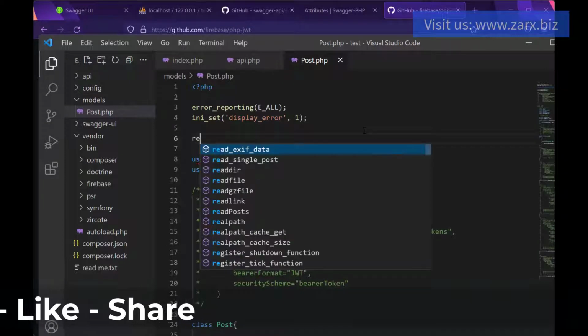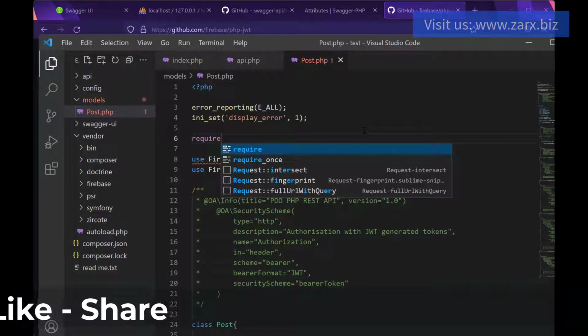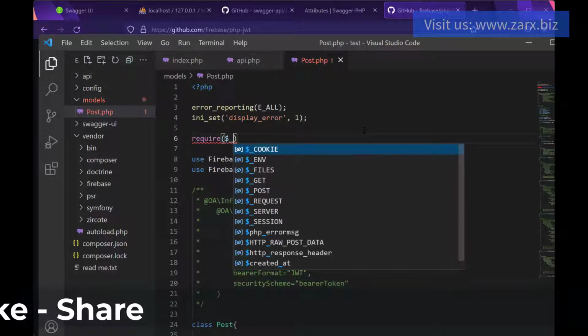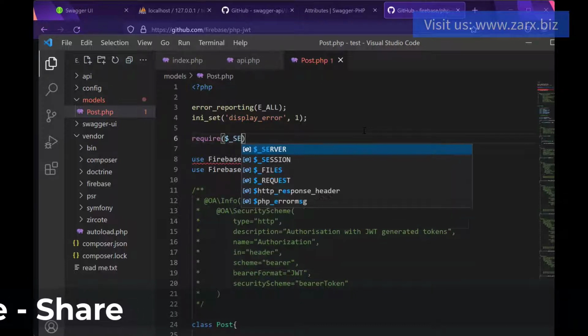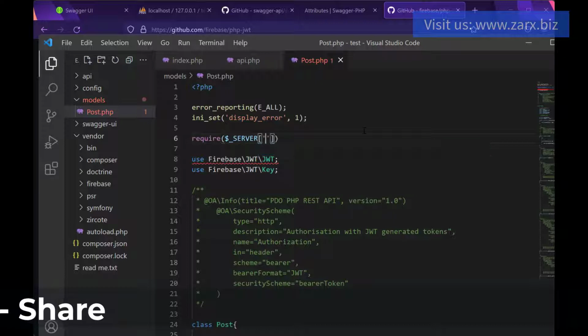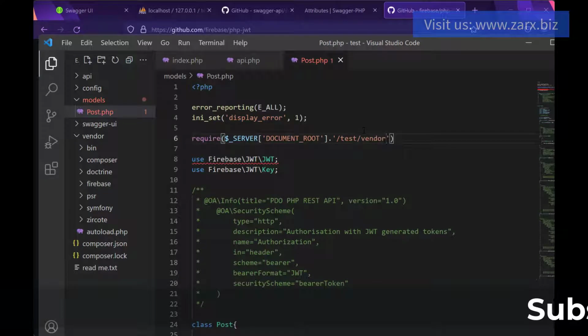So we're going to say, all right, to work with, we need a file, and that file is inside the directory. So here we say $_SERVER, and here we need to pass DOCUMENT_ROOT. Make sure spellings are correct. Then I want to say /test, as the folder name is test. Inside there we have the vendor folder, and then we have autoload.php. So it should work now. So we have it.